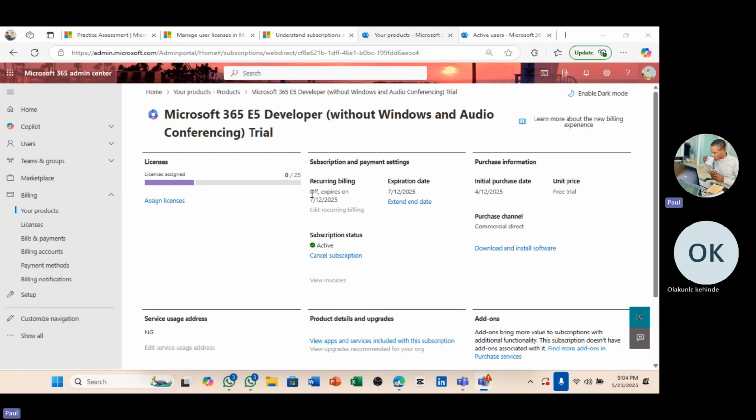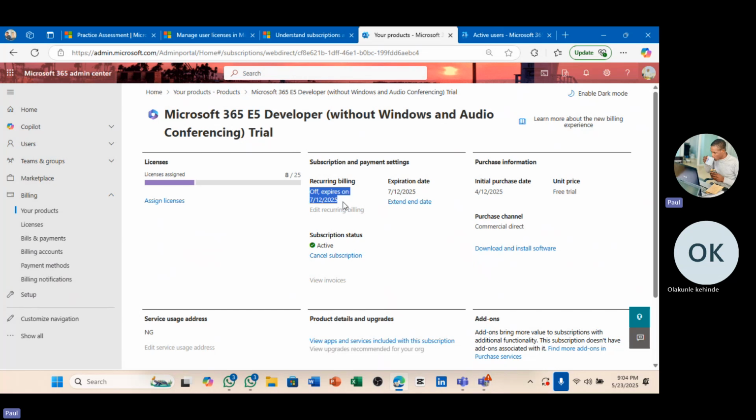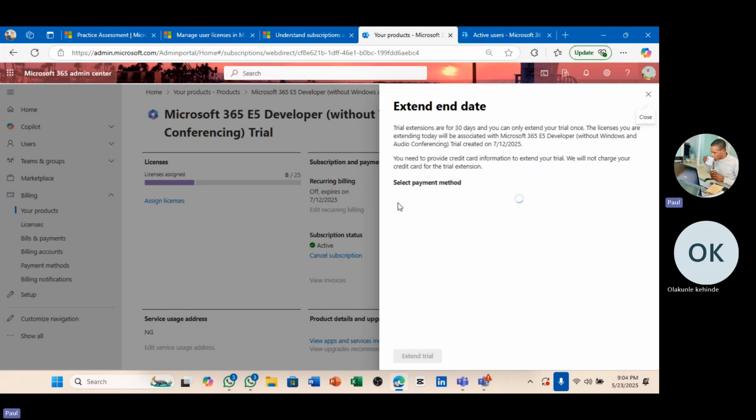You see, recurring is off. The expiring date is this. It's not recurring, but of course, it's a developer's account. Like I said, it will definitely occur. This is the expiration date. I can choose to say I want to extend this. Now, if I want to extend this, you see that I don't even have an option to do that. Yeah, because I've not set up a payment method. I will have to do this first.